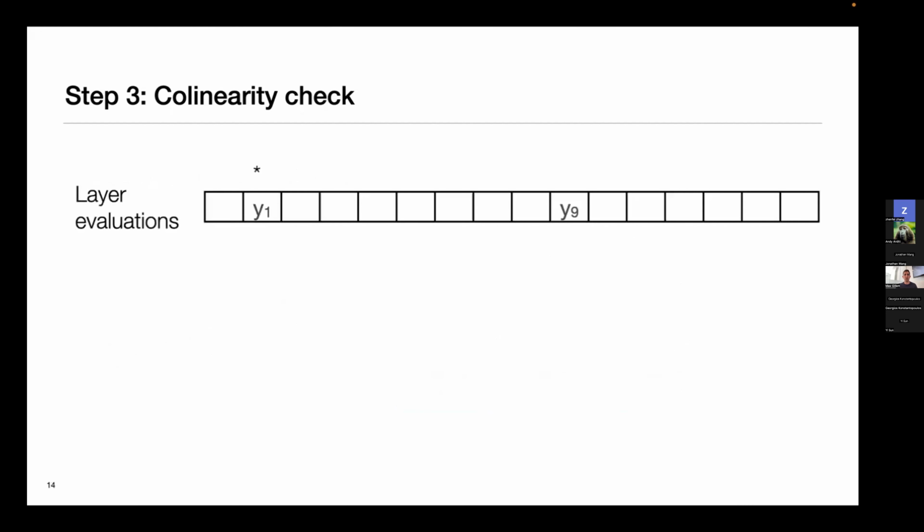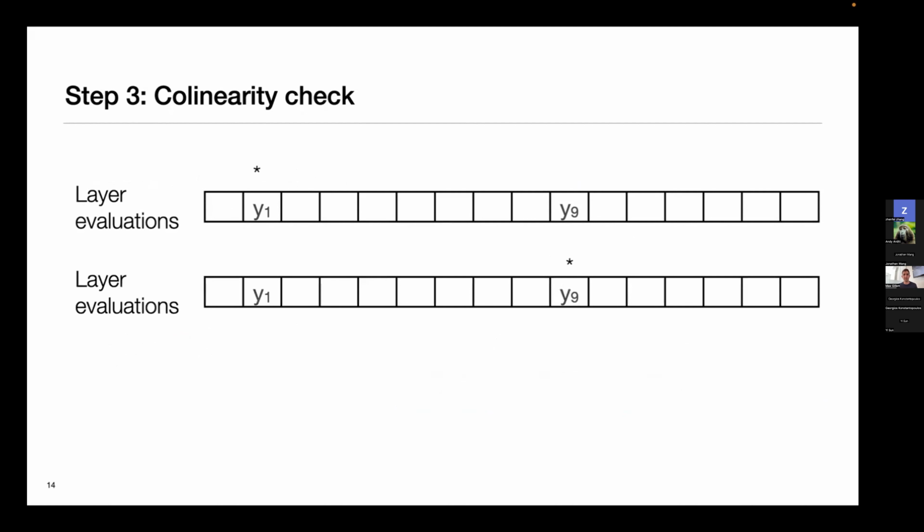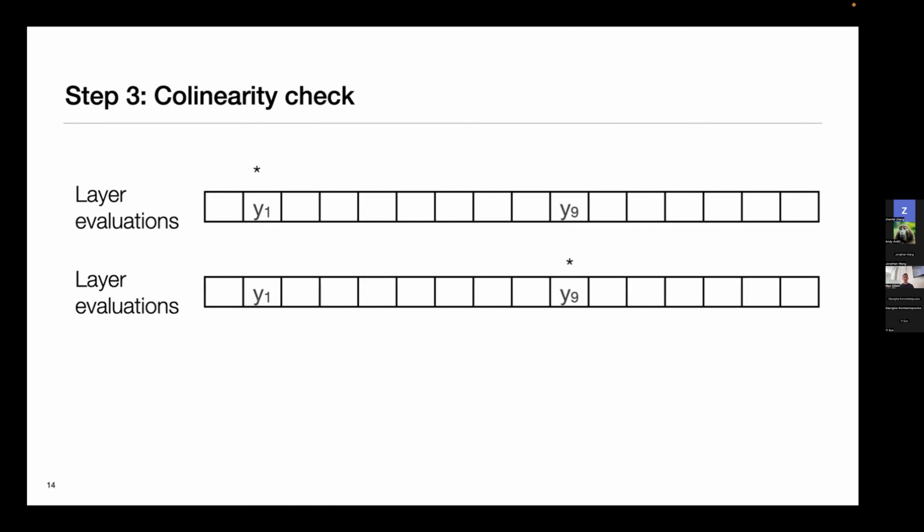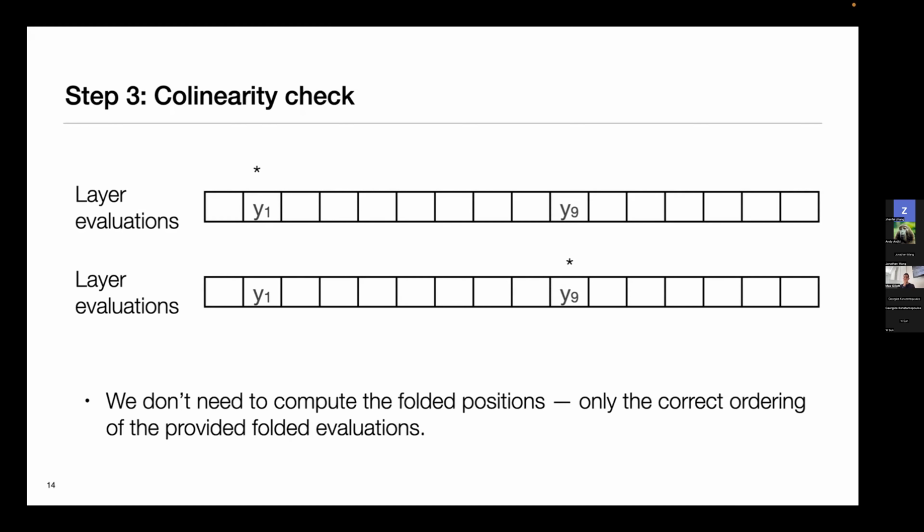One nuance about this is that depending on what position we draw, we can either be in the first or second half of the domain. If we're in the first half, when we fold, for example, we derive y9, but if we started with y sub 9, when we fold, we have to wrap around and the folded position within that layer is going to be y sub 1. An insight here is that it might be nasty to do modular arithmetic, but we don't actually need to compute the folded positions to verify things. We only need to compute the correct ordering.